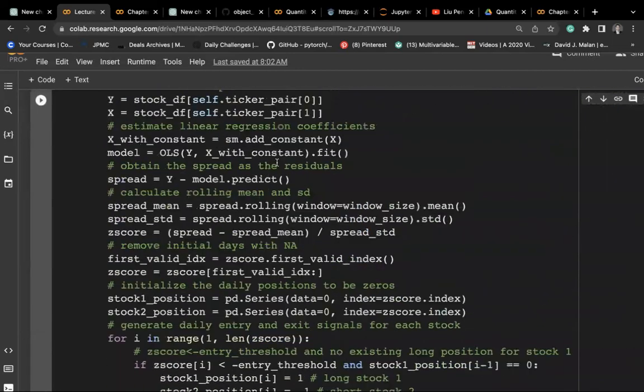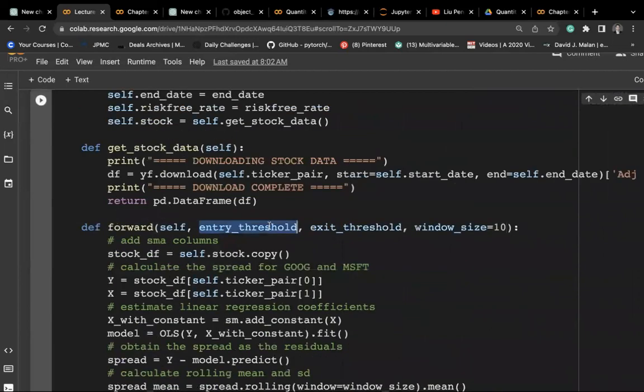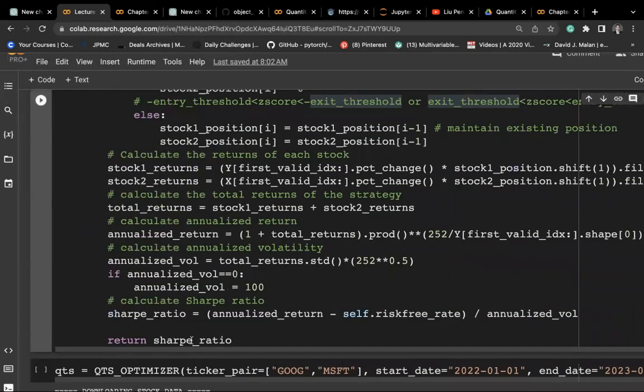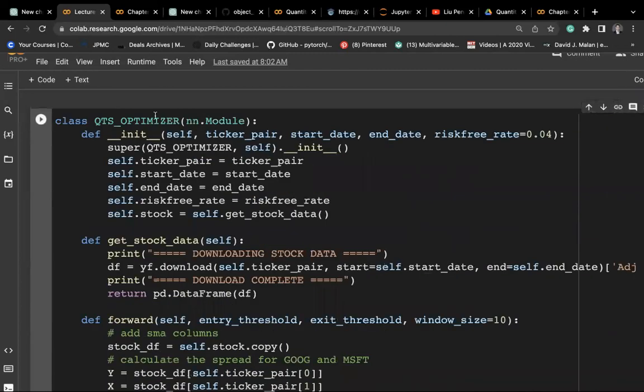In other words, I want to find the parameters for the entry and exit thresholds such that the Sharpe ratio is maximized. That's the problem I'm faced with. So the purpose of this class is that we wrap the whole calculation of the Sharpe ratio in a single class, in a single function, so that it's easier to treat it as a black box.